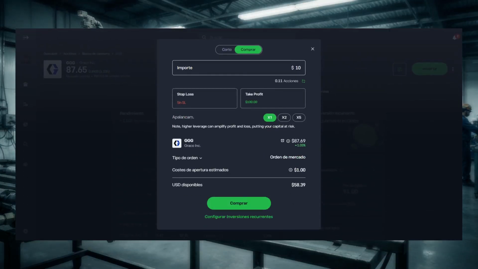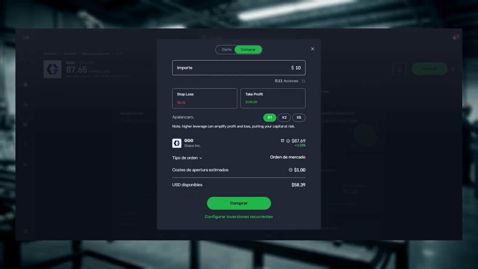Tap Invest or Buy, enter the amount you want to invest, then carefully review the order details and confirm the trade. If the market is closed, your order may be queued or set to execute at market open, and if you lack sufficient funds, the platform will prompt you to add money before confirming.